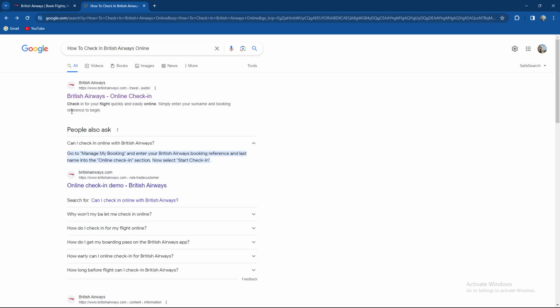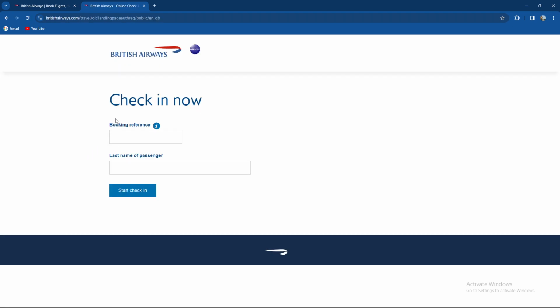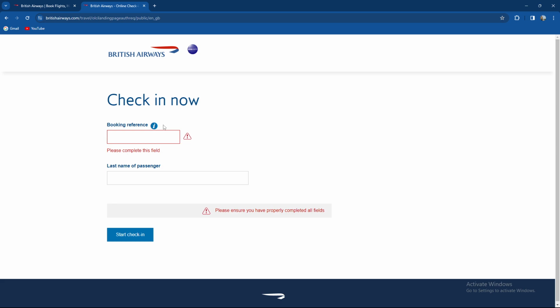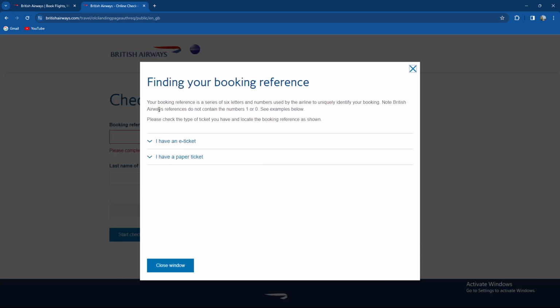And as you can see, when you type in British Airways online check-in, the first link, which says British Airways online check-in, you just press on it, and as you can see, you can check in now using your booking reference, which is basically a reference of six letters and numbers used by the airline to uniquely identify your booking. British Airways references do not contain the numbers 1 or 0.